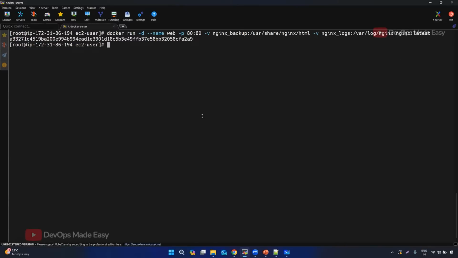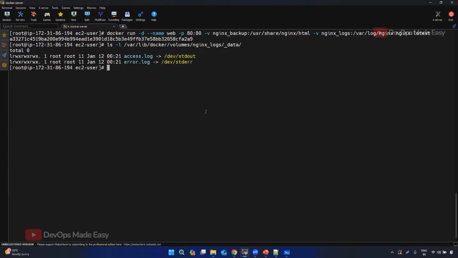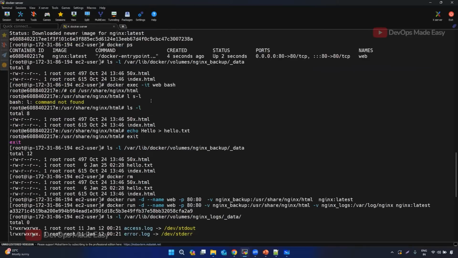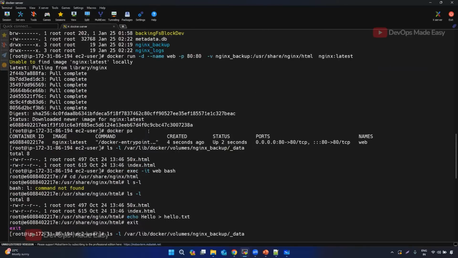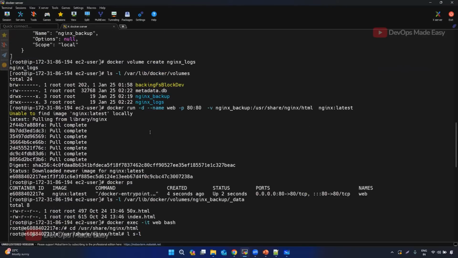So how do I check nginx logs? Again, ls -l /var/lib/docker/volumes/nginx logs. See, we have them. So here, Vikram, we didn't create this nginx logs folder, right? We created it using docker volume create. Logs and backup both, here.